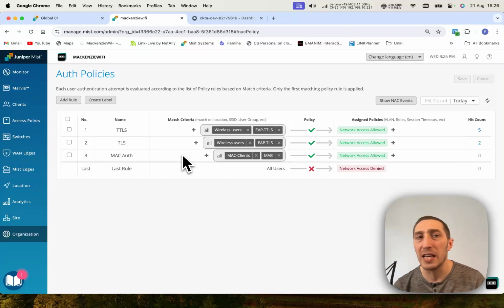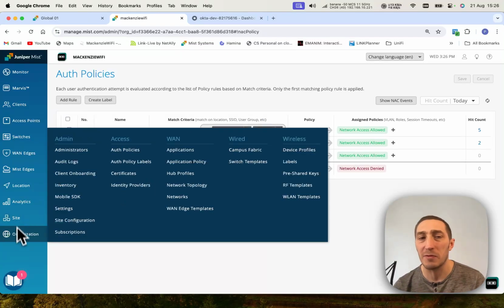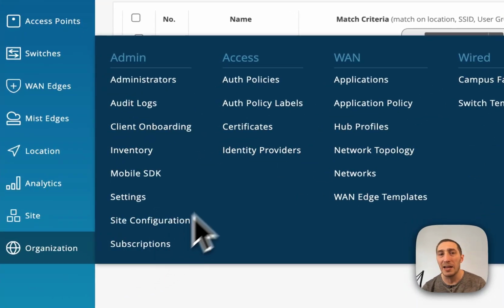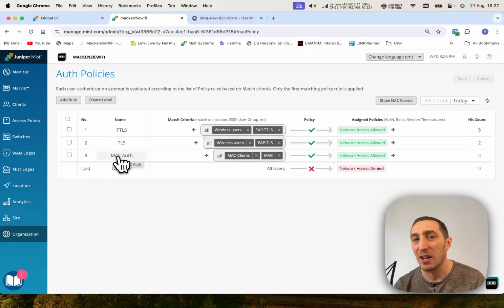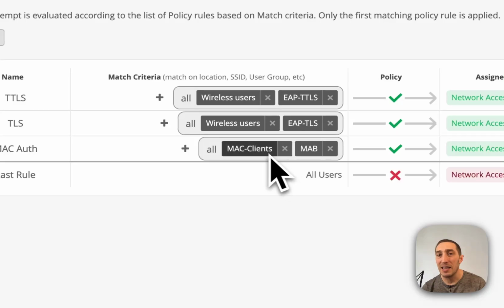I've got a rule here in my authentication policies. We get to authentication policies from the organization menu, and under the access list of configuration options, this is where we configure Access Assurance. I go to authentication policies. And I've added a policy in here, and I've just called it MAC Auth. And my match criteria is a label called MAC Clients, and then the authentication type is MAB. That's MAC Authentication Bypass.